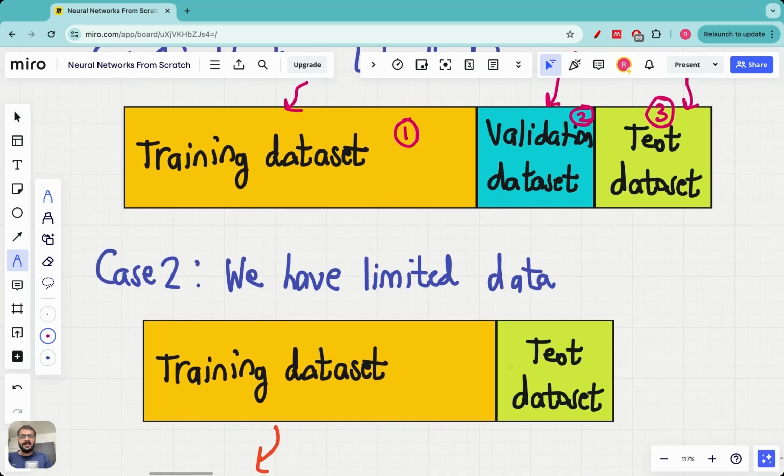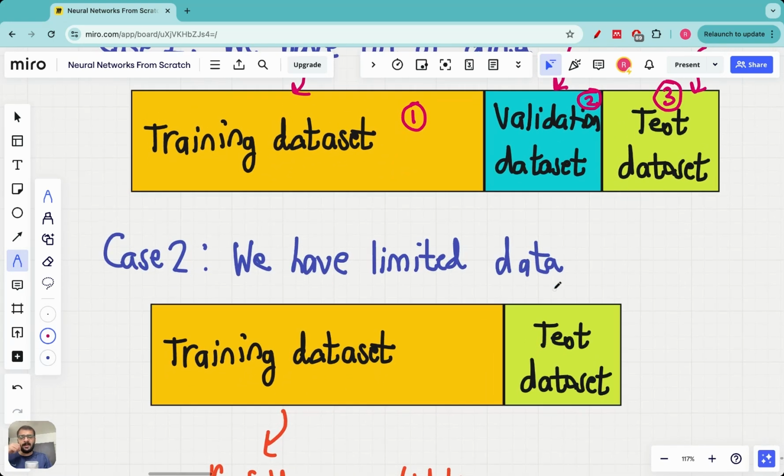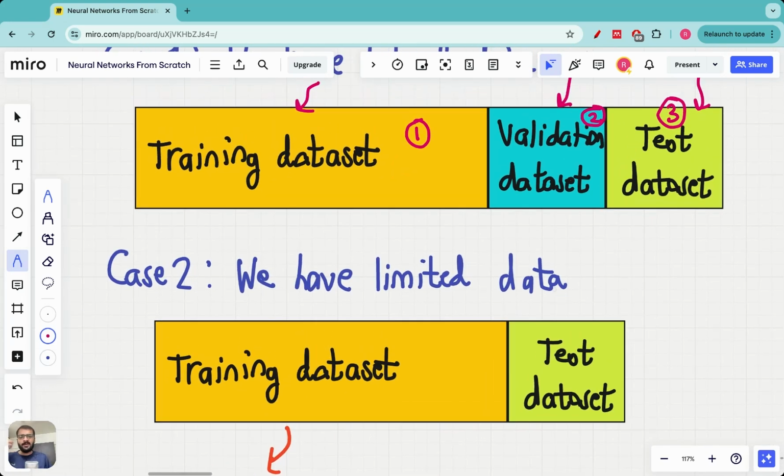This brings us to the second case where we have a limited amount of data. If we have a limited amount of data, what people generally do is break the data set down into just two subsections: the training and the testing. So let's say the training consists of 80% of the data, and for testing we reserve 20% of the data. So your question would be, what is used for validation?